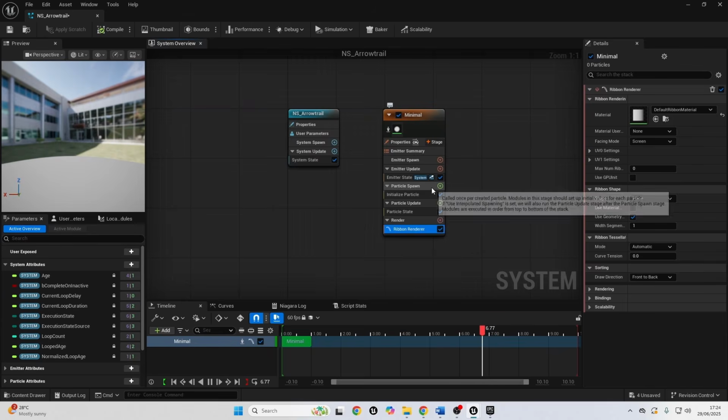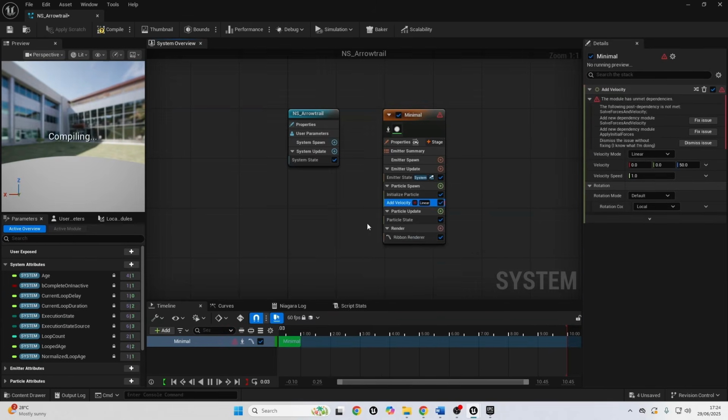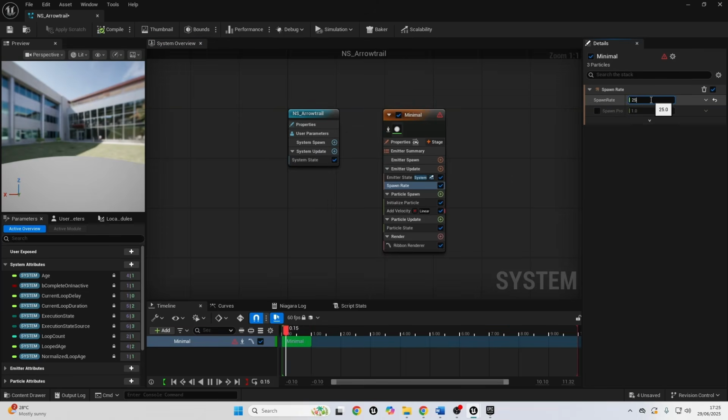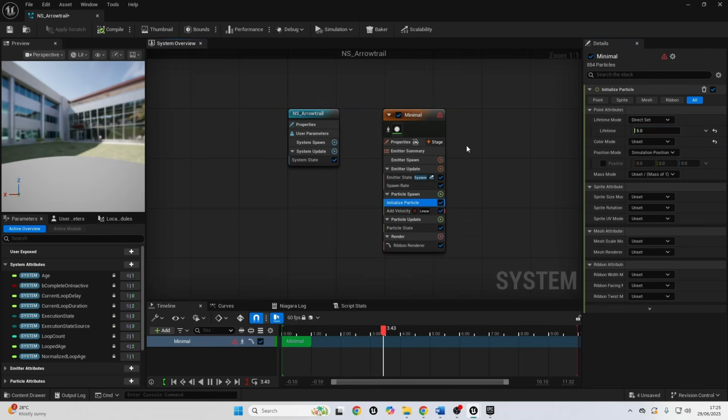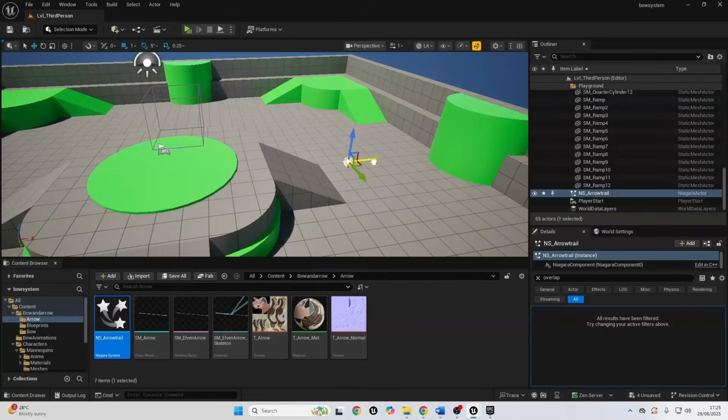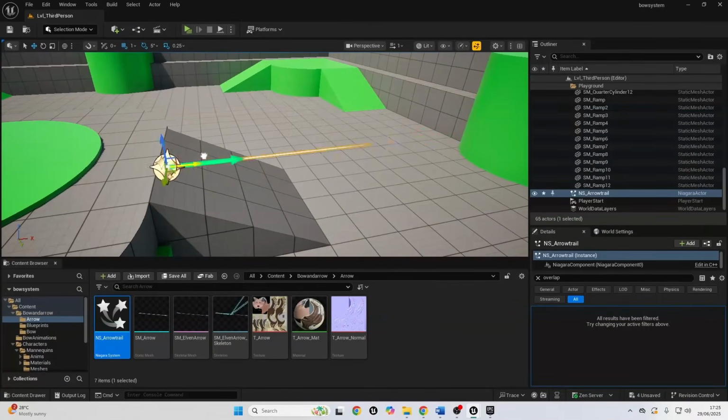Then we just want to go to Particle Spawn and go Add Velocity. And I made the velocity in the Z around 100. We also want to go to Emitter Update and look for Spawn Rate. And I made it around 250. Go over to Initialize Particle and make the lifetime of the particle around 0.15 seconds. Then go over to Ribbon Width and make it direct set and change it to 3. You can make this as thick as you want. Go save, close this. And if I drag this in, we should have a trail particle effect. So it's just very simple.